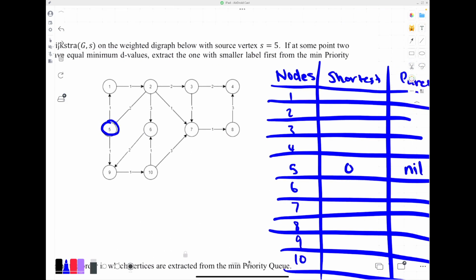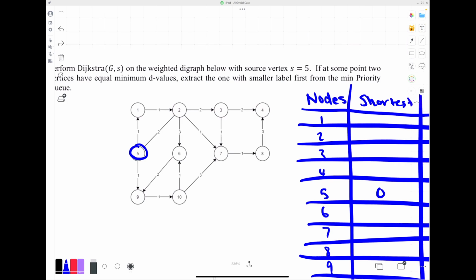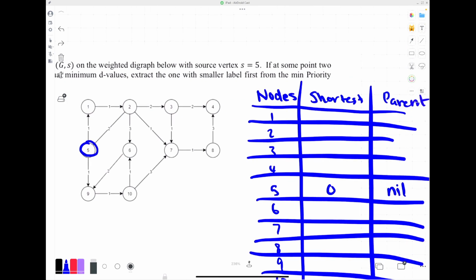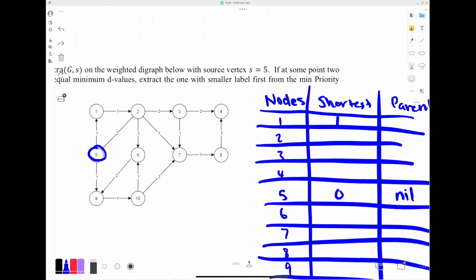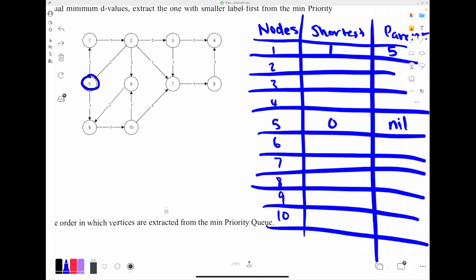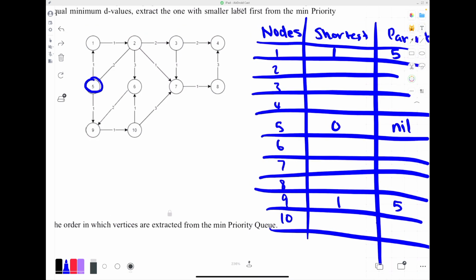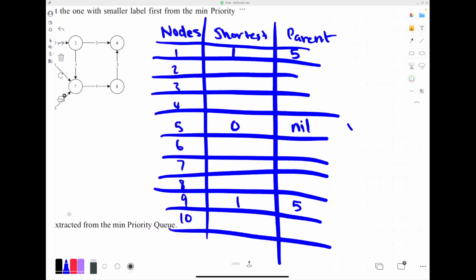And then 5 points to 1 and 9. The distance between 5 to 1 is 1 right here. So we can put 1 here, and the parent's going to be 5. And then it also points to 9 with a distance of 1. So we do 1 here and a parent of 5. Okay, so now that we've fully discovered 5, we can check that off.